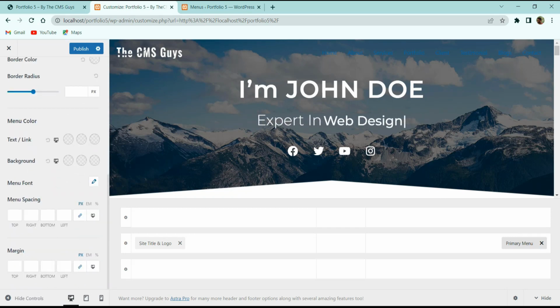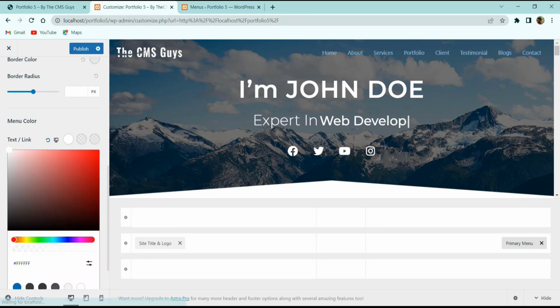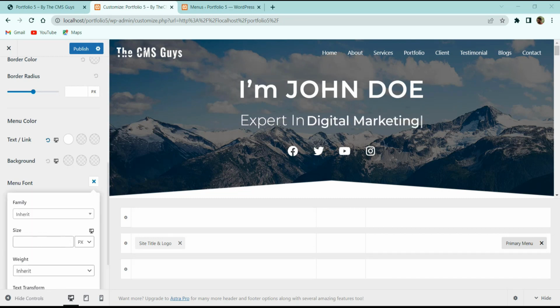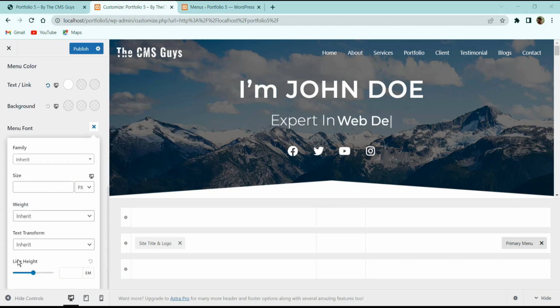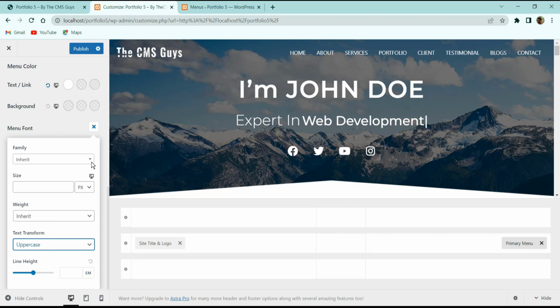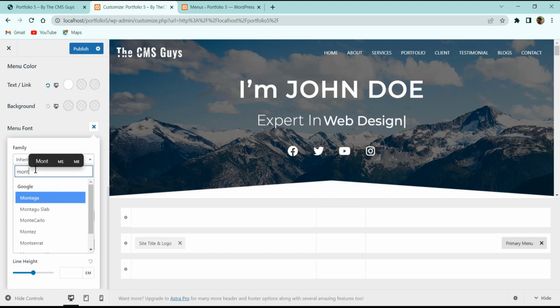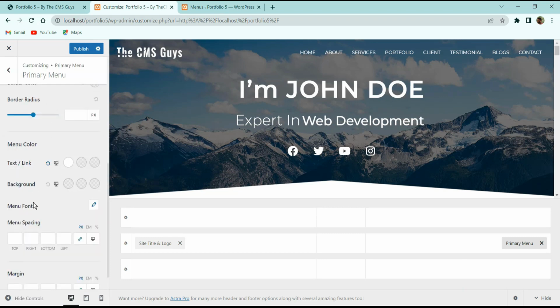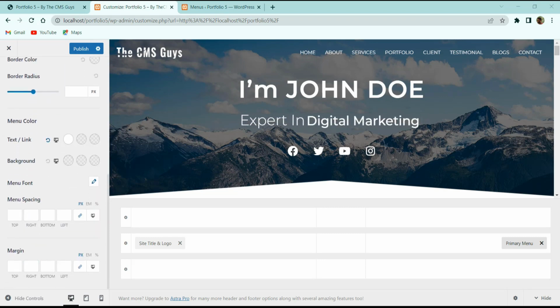So now let's directly move to the menu color. So here text color, I just want to give it a text color of white. And then menu font, which is the typography. So here I just want to change this. So here you can see text transform, I just want to make it uppercase so that all the menu text will be in uppercase. And font size, I just want to give it 13 pixel is fine. And then font family for this one will be Montserrat. That's all. And here if you want to give any line height also you can give it, but it is not required. So with this we have done with the header part.